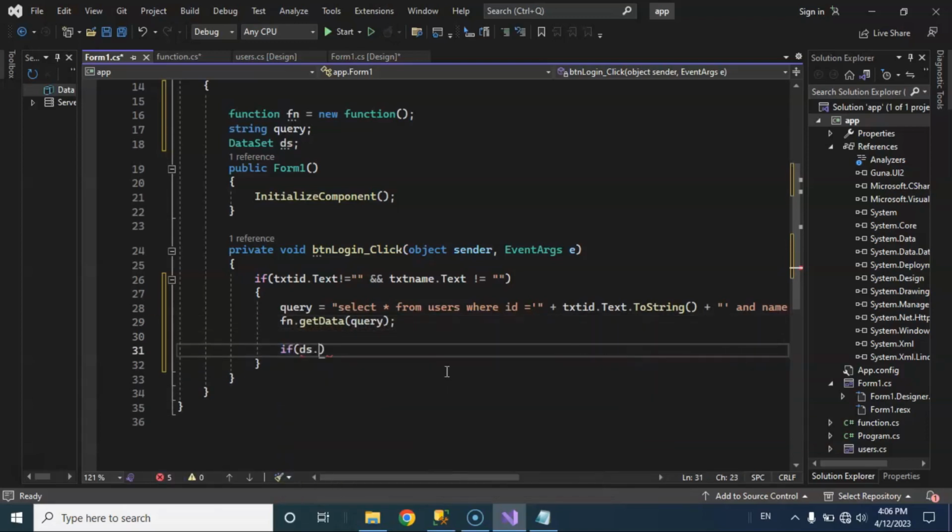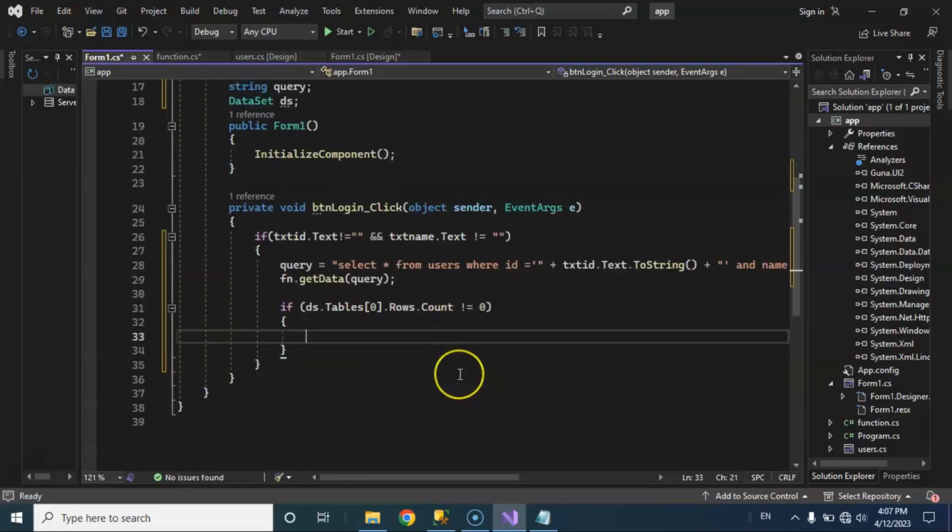Okay, after this, ds.Tables[0].Rows.Count not equal to 0. Okay, after this, insert into the body.